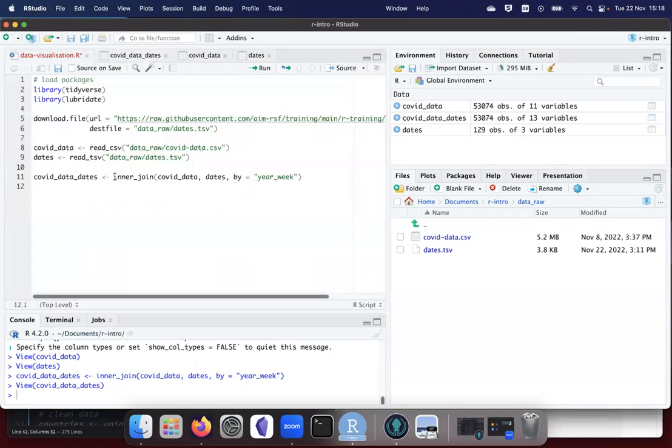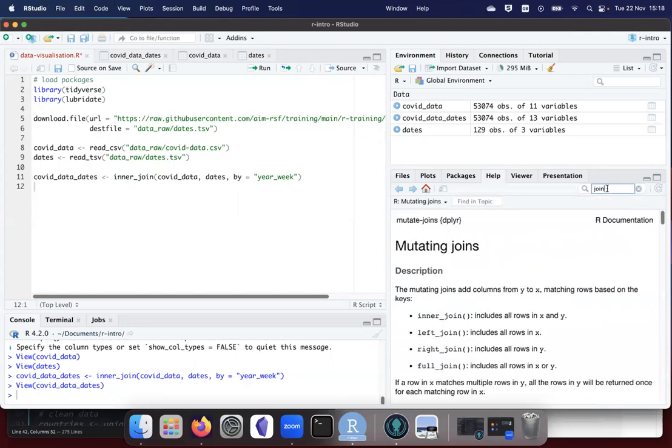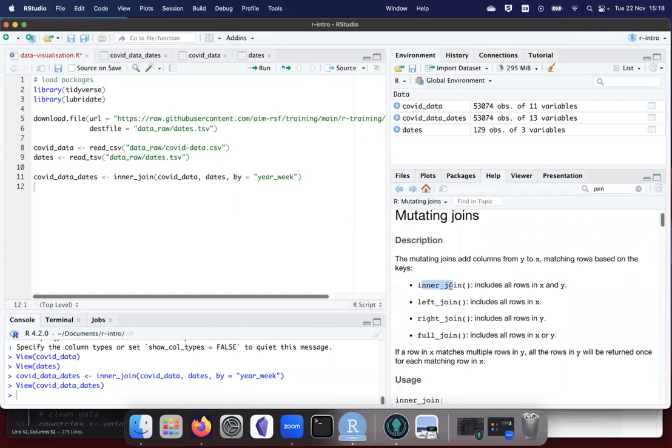There are more join functions. It's not just the inner join. I think I should be able to pull this up here. So yeah, as you can see, there are more functions. We use the inner join. Very commonly used is also the left join, right join, and full join. I won't have time to walk you through the distinctions for all of these, but in the resources, I have linked to a blog post that explains when you would use each of them. For our purposes, all of these would do the same thing, because the number of weeks that we have in each of our datasets is exactly the same.